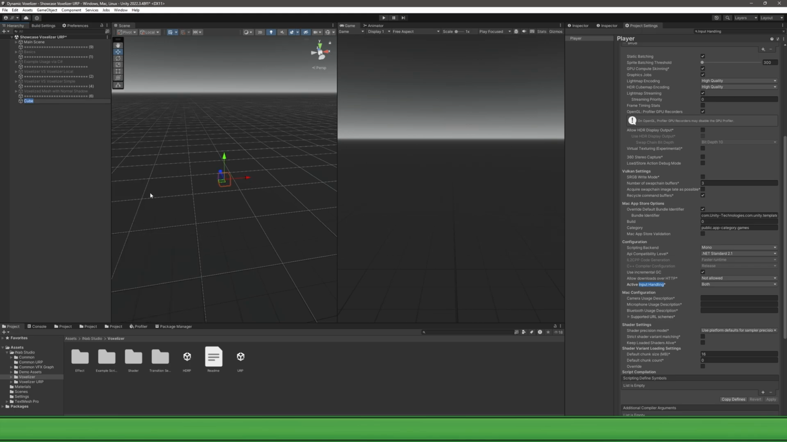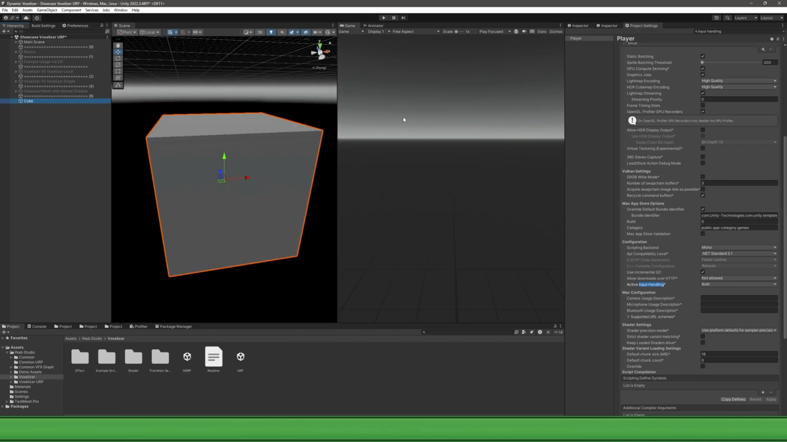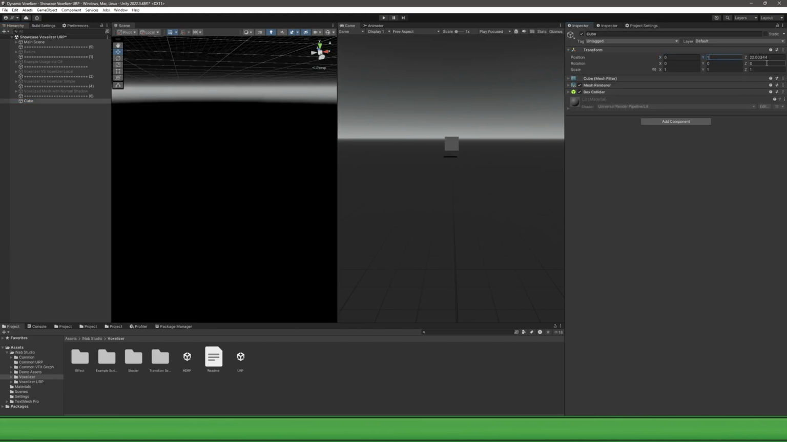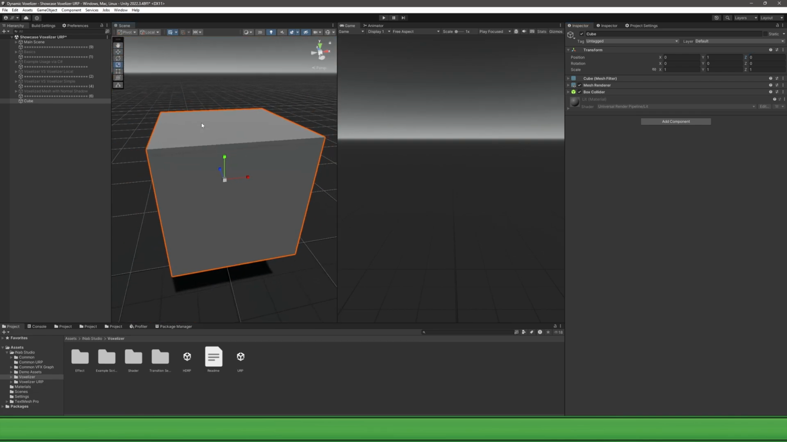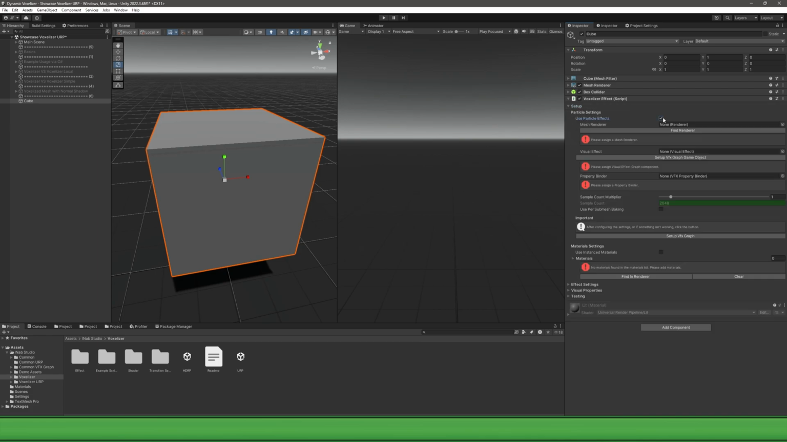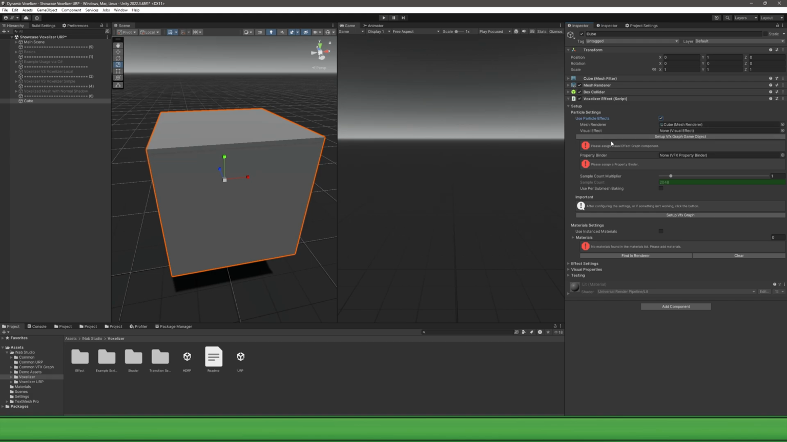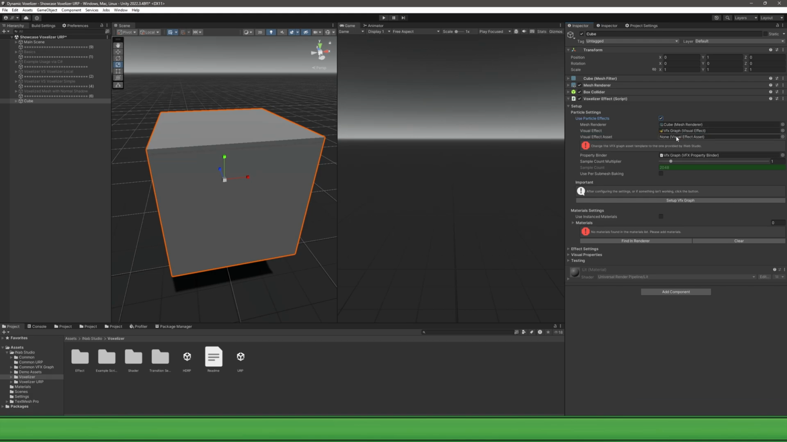So I'm going to right click, create cube. I'm going to just name it cube, leave it as it was. I'm going to reposition that to 0, 1, 0. And I'm just going to press F to zoom in on it. I'm now going to add component, go back to the Voxelizer effects script, go to setup, go to particle effects enable. I'm going to allow it to find the visual effect in the renderer by itself. I'm going to press setup VFX graph game object, visual effect asset.